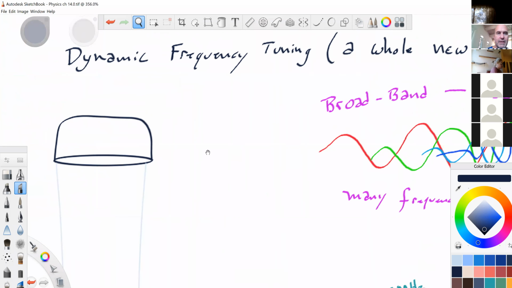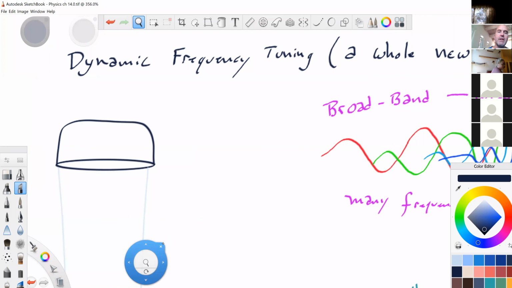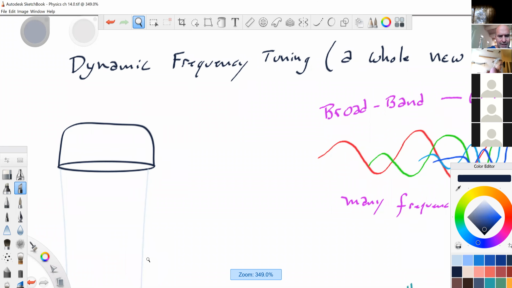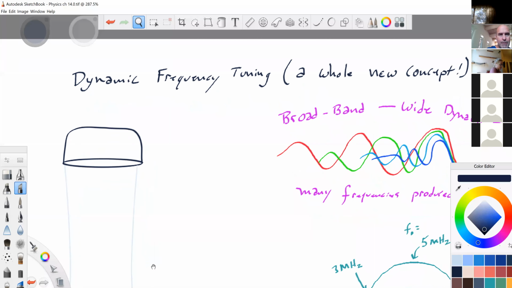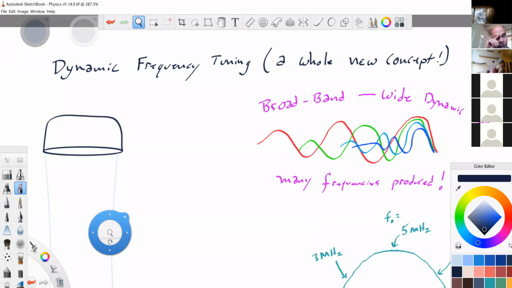Okay, dynamic frequency tuning. Now we've already dealt with dynamic apertures and dynamic focus. Now we're talking about dynamic frequency tuning, a whole new concept.